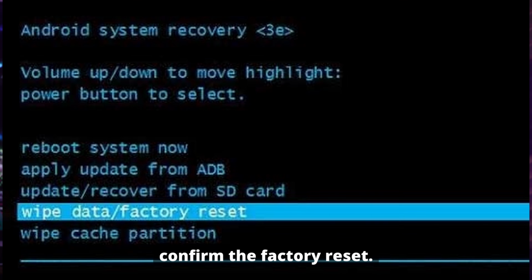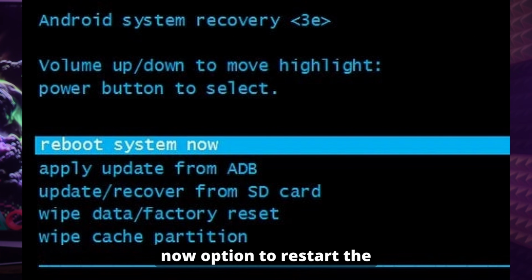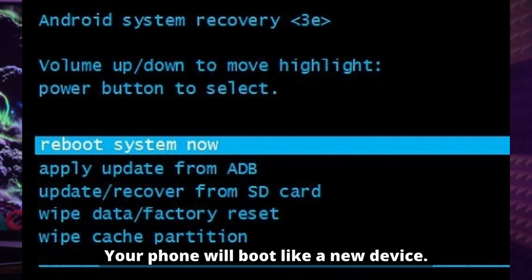You'll be asked to confirm the factory reset. Select Yes or Factory Data Reset to proceed. After the factory reset is complete, choose the Reboot System Now option to restart the device. Your phone will boot like a new device.